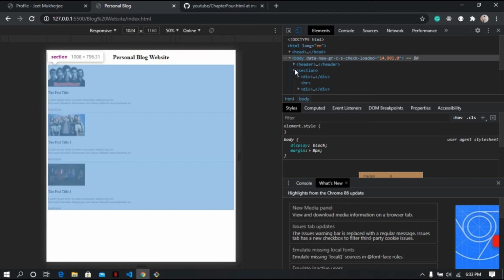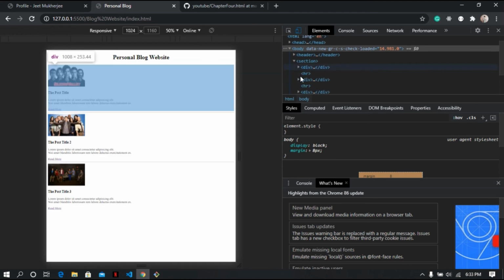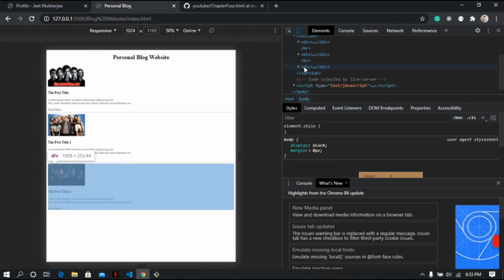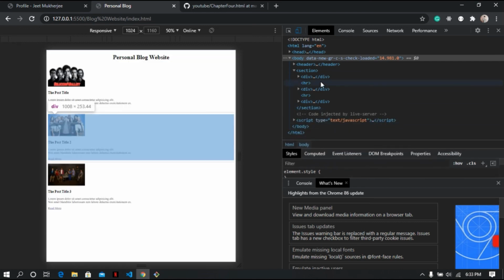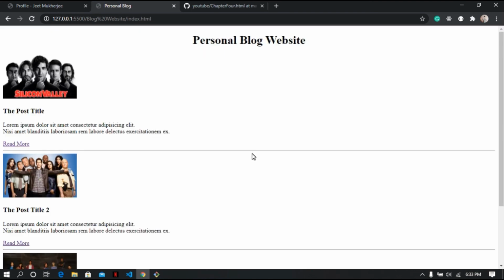After that, we have the section, and we have different division for different posts. So as you can see, Chrome developer tool is actually pretty much useful when it comes to development. It makes your development process much more easier actually. So let me close it and let me show you how you can open it with another way.